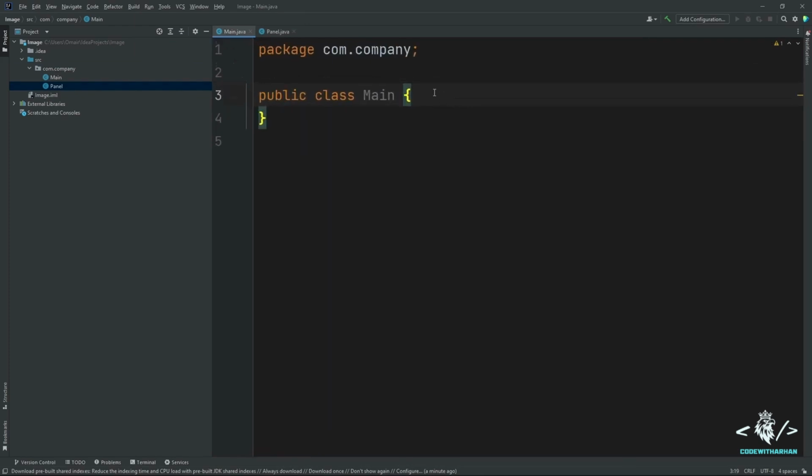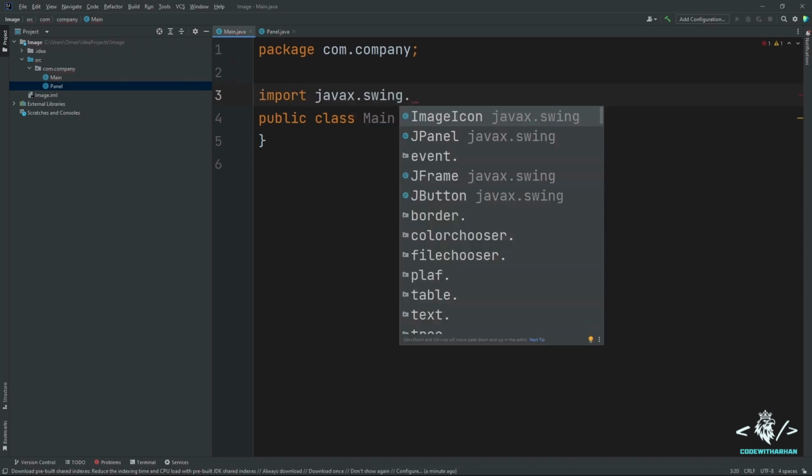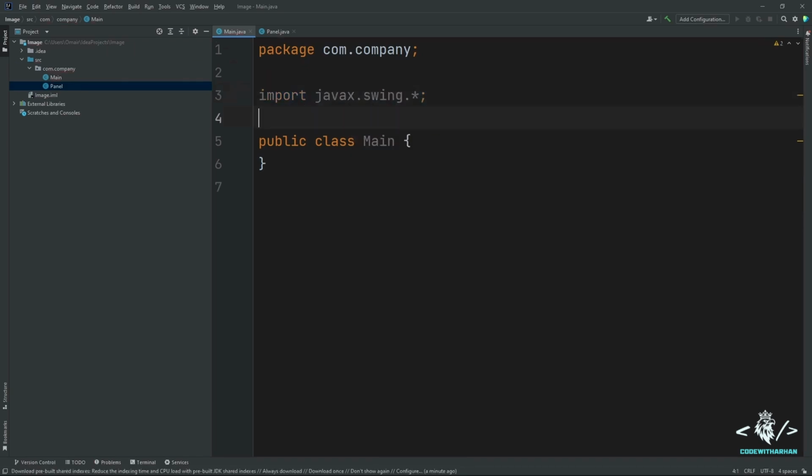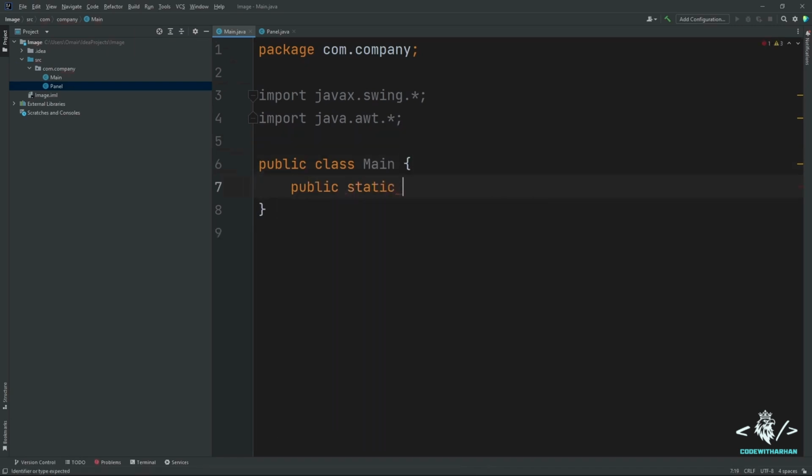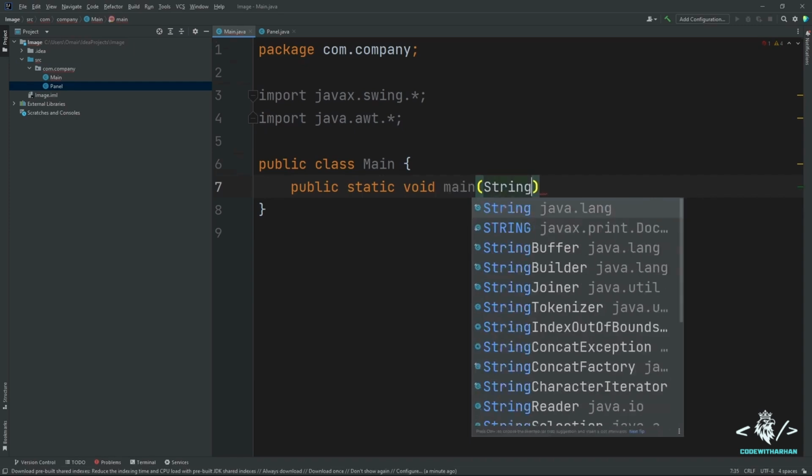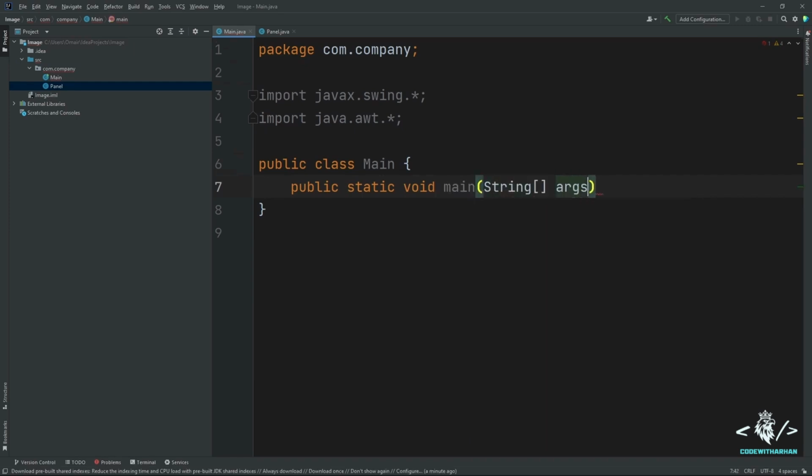Now inside our main class, we are going to put in two imports up here. So we're going to do import javax.swing.*, and we're going to do import java.awt.*. Now inside of our main class, we're going to put in our main method. So let's do public static void main(String[] args).